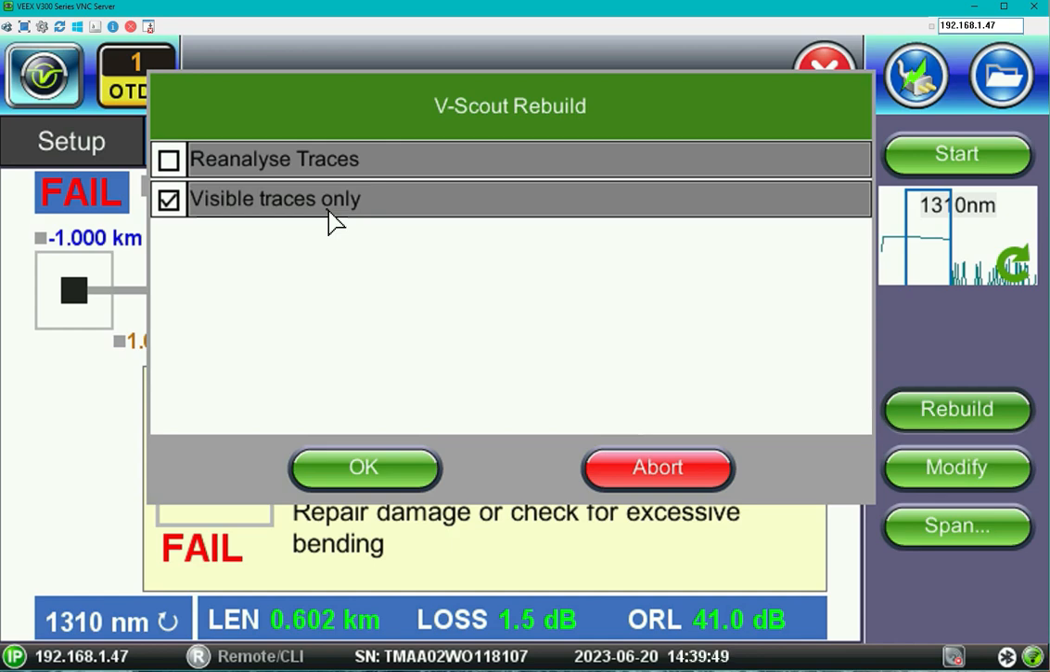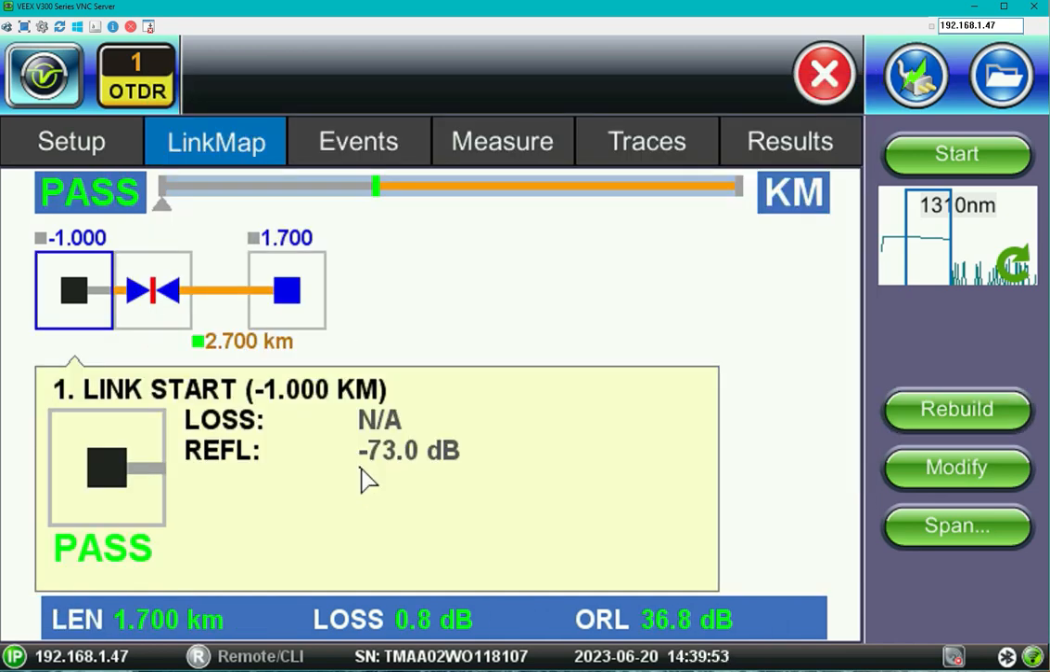So I've got only one trace visible selected, and I need to know how the link will look like if it's just one trace. Obviously that short pulse on 1310 has got really no information for us. It's just showing the total link of 2.7 including the 1 kilometer of the launch fiber box. So I would say that's a useless pulse for us.